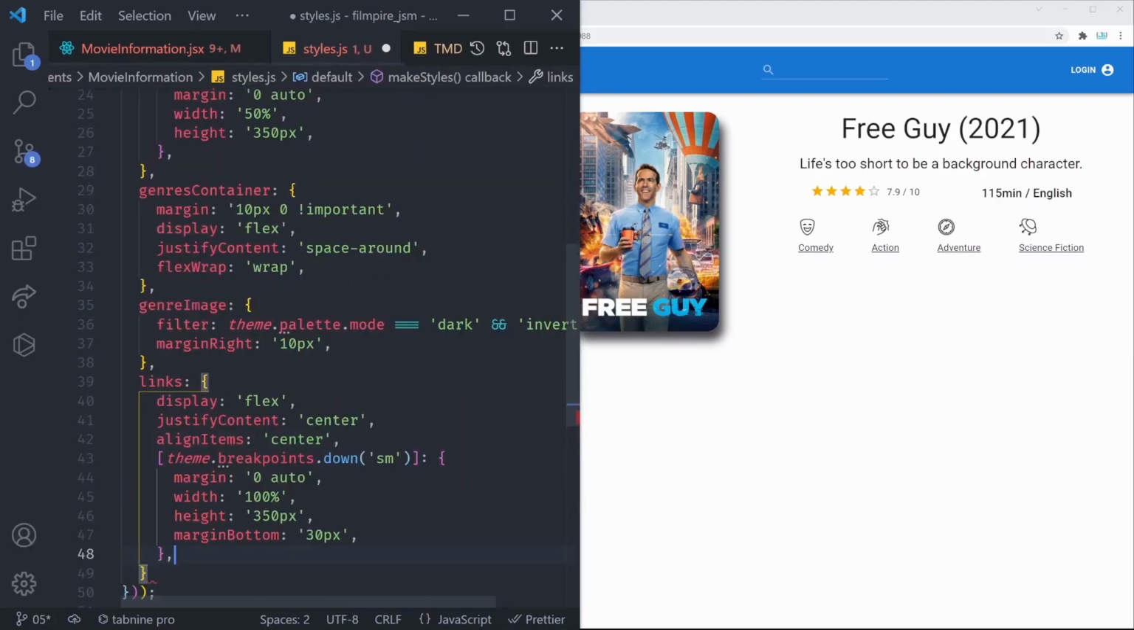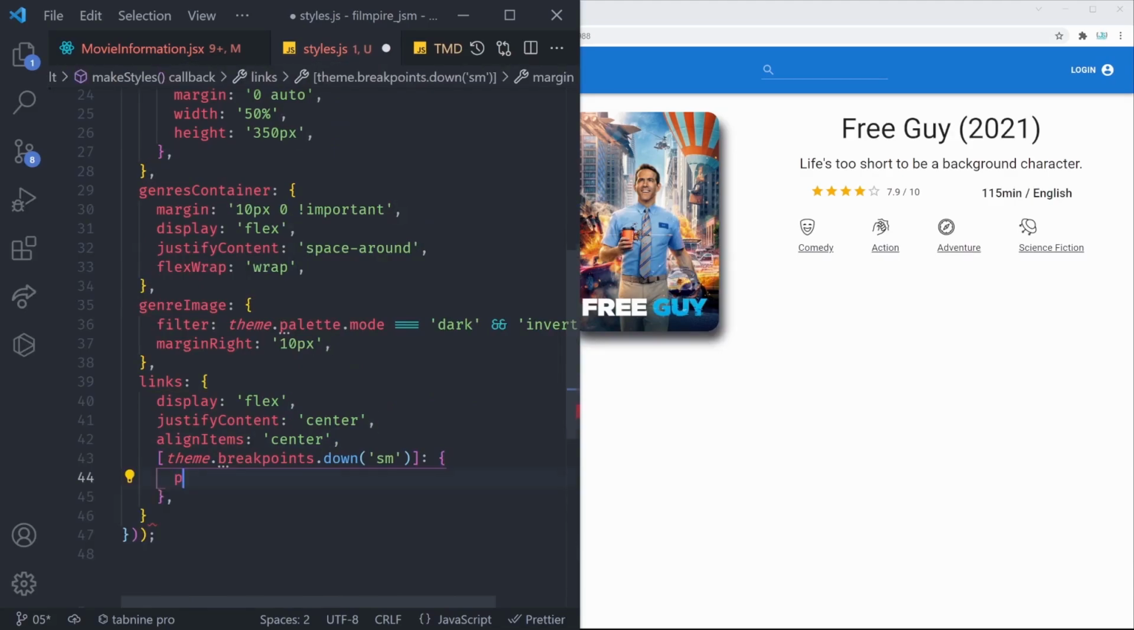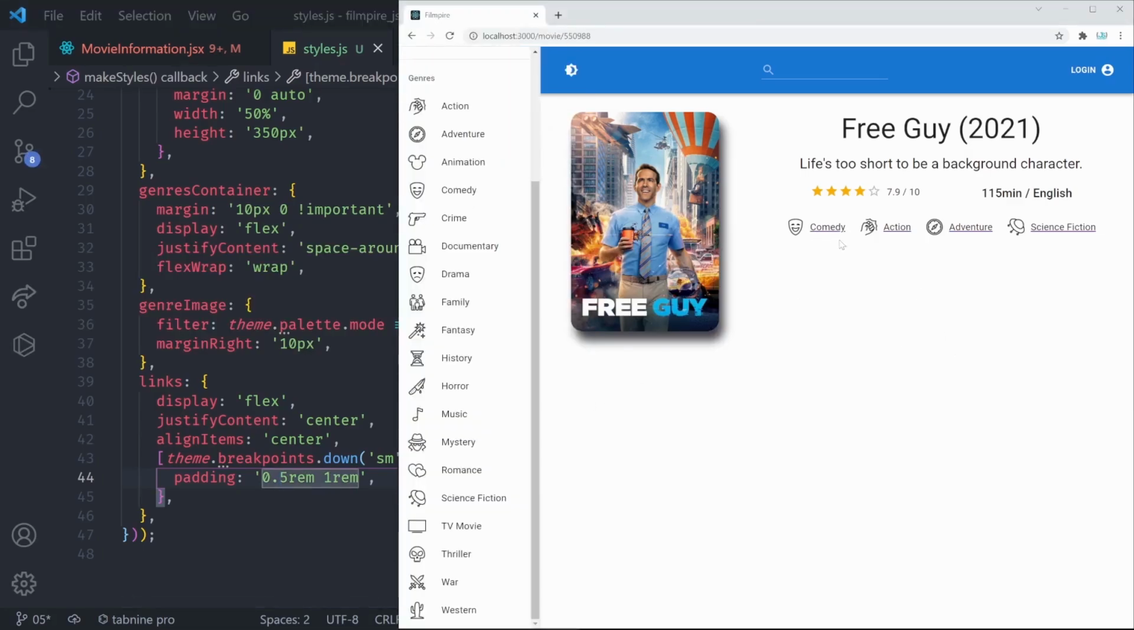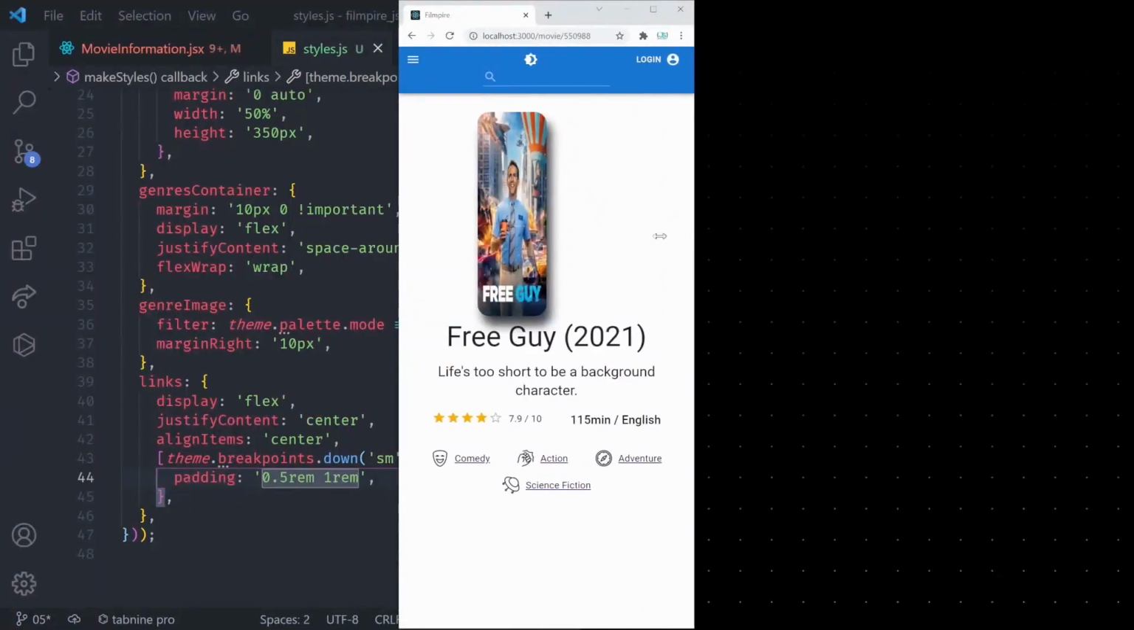On mobile devices, we want to simply give it some padding. So we can say padding is equal to 0.5 rem on top and bottom and 1 rem on left and right. And as we saved it, immediately everything is spaced out correctly now. If we try collapsing this to mobile size, take a look, everything besides the poster looks great.